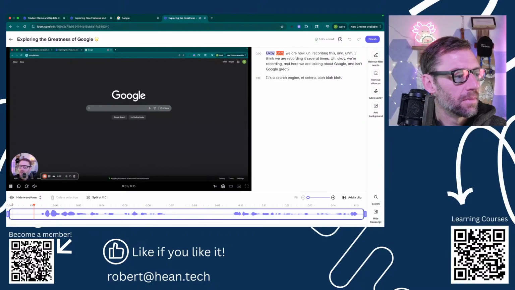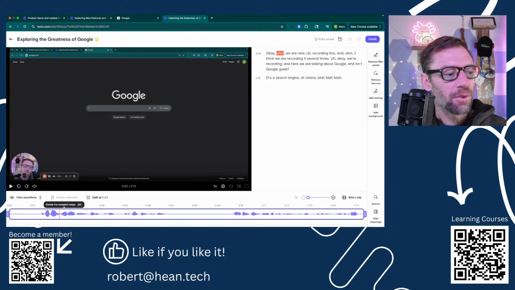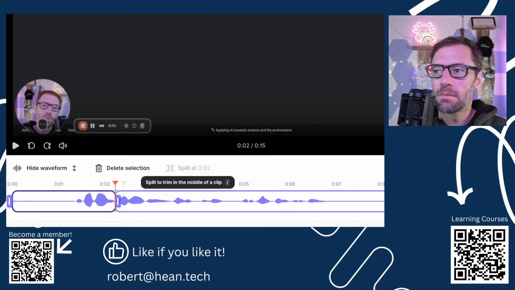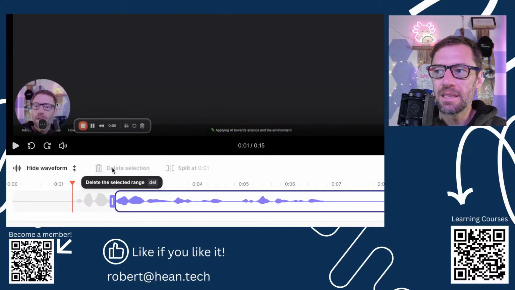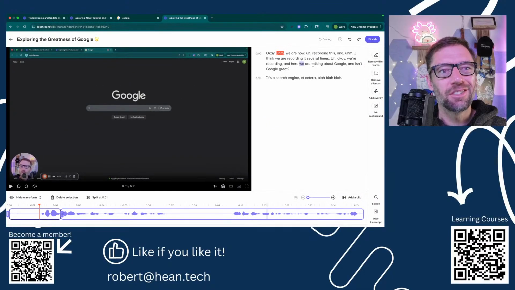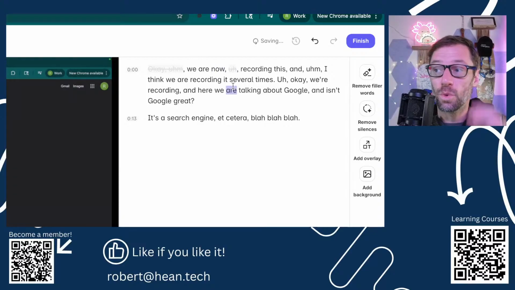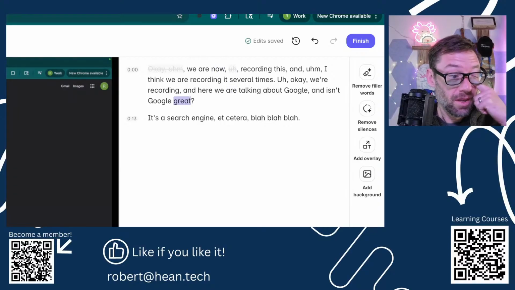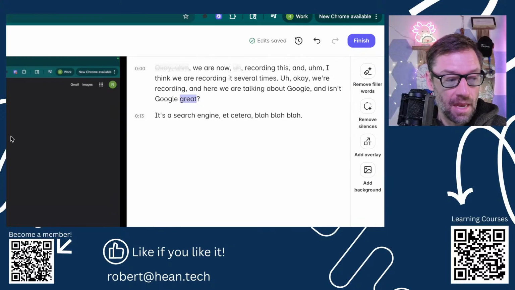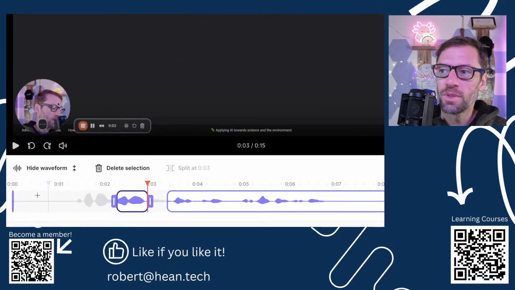Okay, so there's that huge pause at the beginning, and I just say, okay, I don't think we need that bit. So I can either hit split, and that'll let me chop this out and delete, or I can actually just go up to the transcript, and I can delete it from here. So if there's individual words I don't want in the recording, I can cut those out, and it both chops it out of audio, but also takes it out of the video.